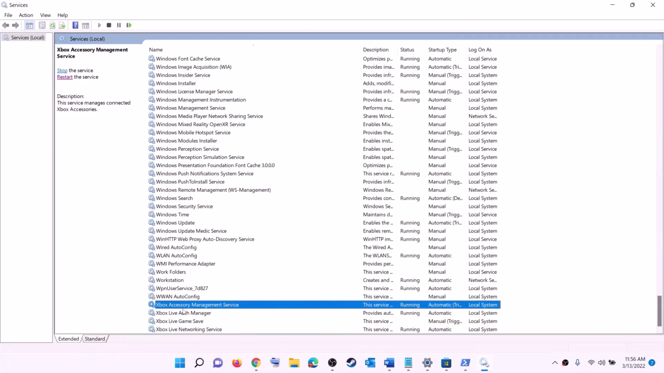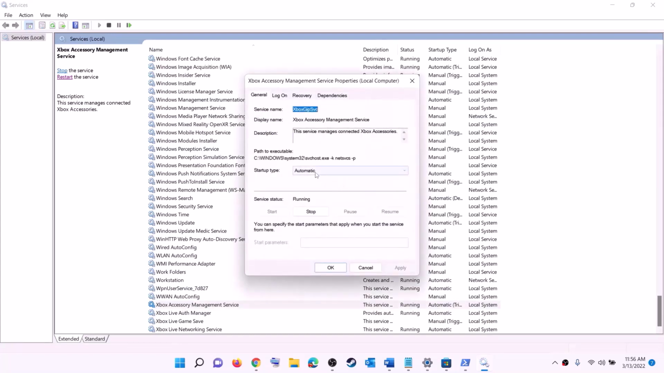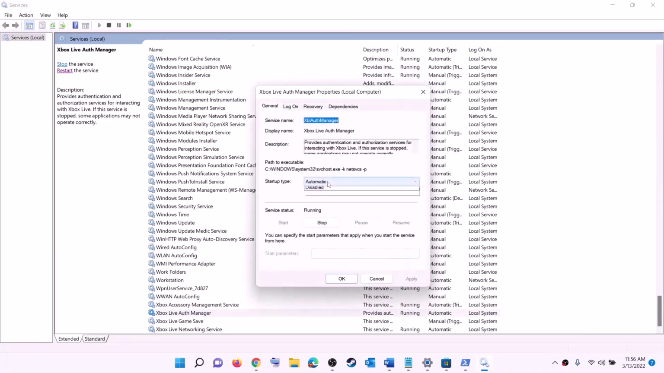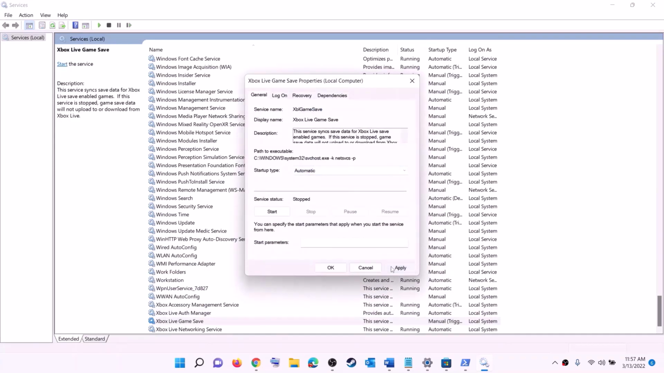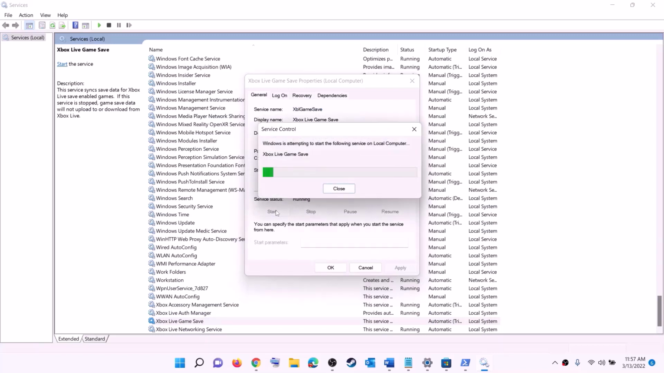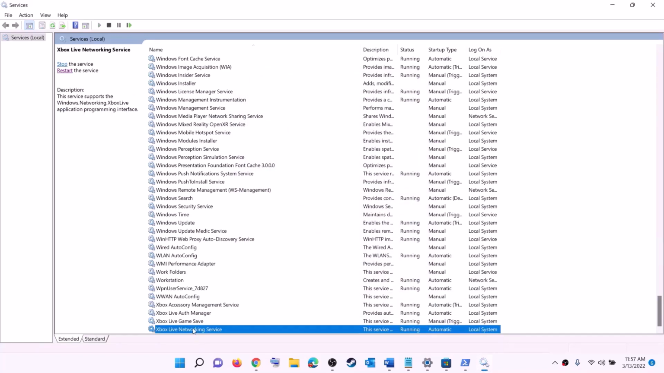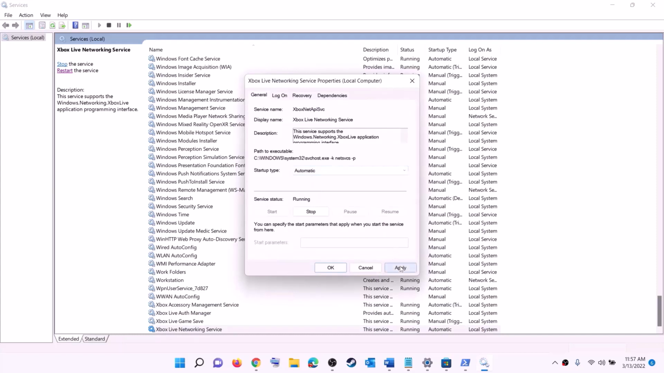So at the end here, you can see all the Xbox services. Make a double click on all the Xbox services one by one and set it to automatic. Then click on apply. Click on start and then click on OK. Now again, make a double click. Set it to automatic. Apply. Click on start. Then click on OK. Again, automatic, apply, click on start if highlighted and then click on OK. Again, automatic, click on apply, click on start if highlighted, then click on OK.